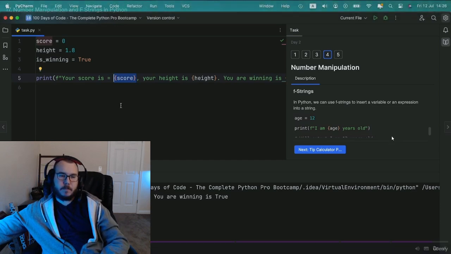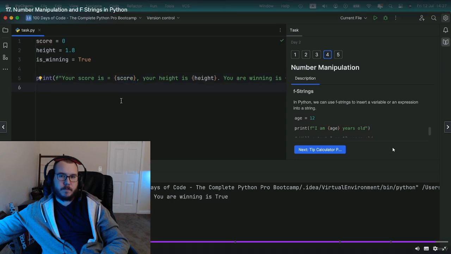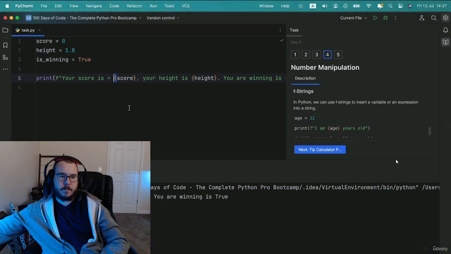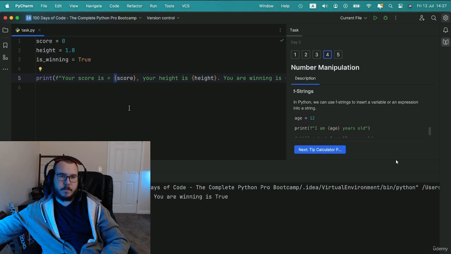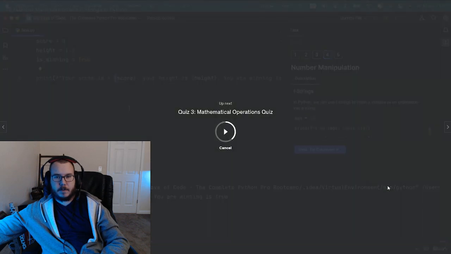By using f-strings, you cut down on a lot of the manual labor of inserting different data types into a string. And this is going to come in really handy just about on the next lesson, where I've got a coding challenge for you. Head over there and complete the challenge.